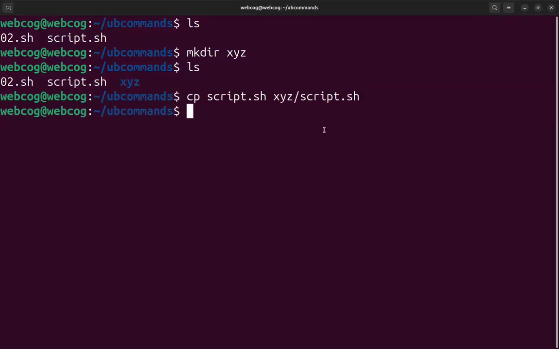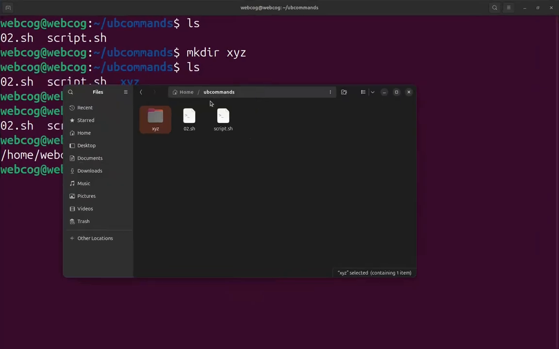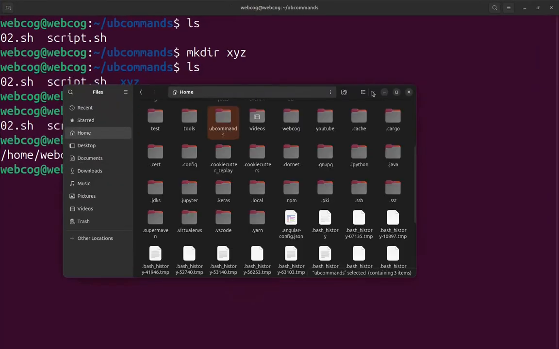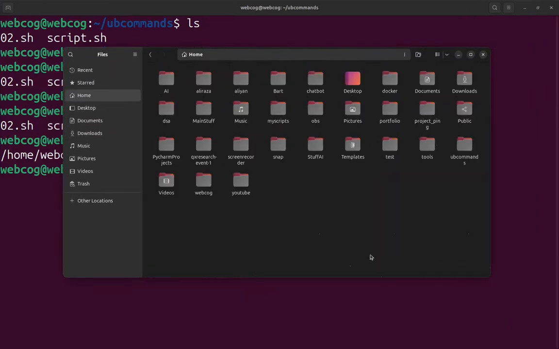But if you want some advanced path, let me explain: check your present working directory. So this is your present working directory. You can see I am in my ub command folder, but if I check my home directory, basically this is my home directory, and first of all I will hide all these hidden files. Okay, so you can see this is our folder.